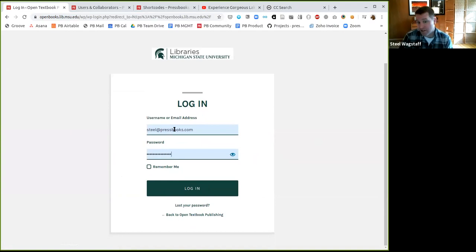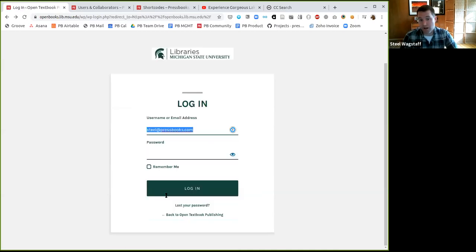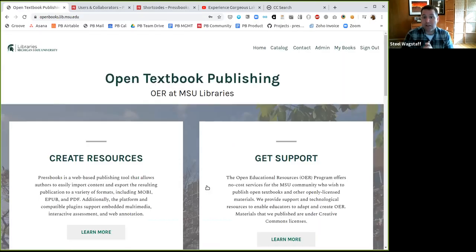If you've forgotten your password or you don't remember what it was, you can always click the lost your password link here and enter your email address, and it will send you a new password or help you reset a password if you've forgotten it. In my case, I remember my password because my computer remembers it for me. And so I log in. Anybody following along, or if you get stuck here, we can slow down. But at this point, what I would then do, okay, the people that have Pressbooks accounts are the faculty that are working on OER projects.